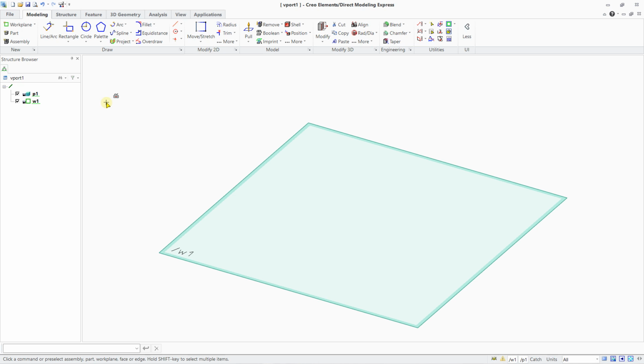And in this new video, I'm going to make an introduction of Creo Element Direct Modeling Express. So this video is to introduce this software. It is a totally free version, hobby version, maker version of Creo Element. So you have Creo Element direct modeling, and you can use Creo Element Direct Modeling Express just for makers, for hobbyists, totally for free.